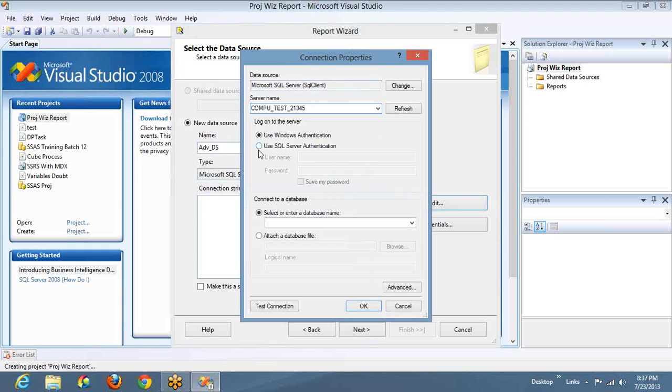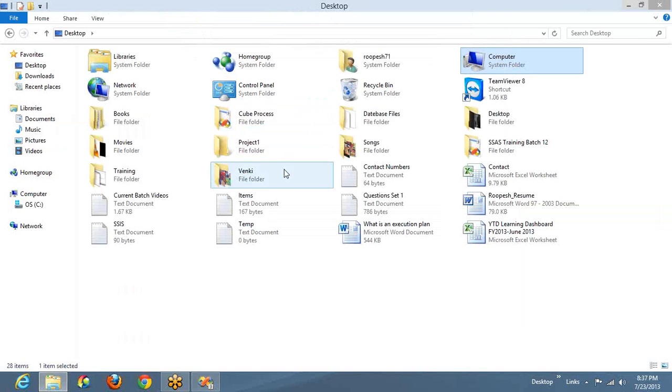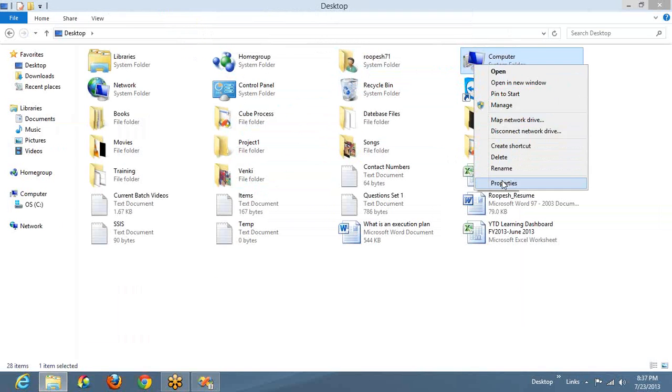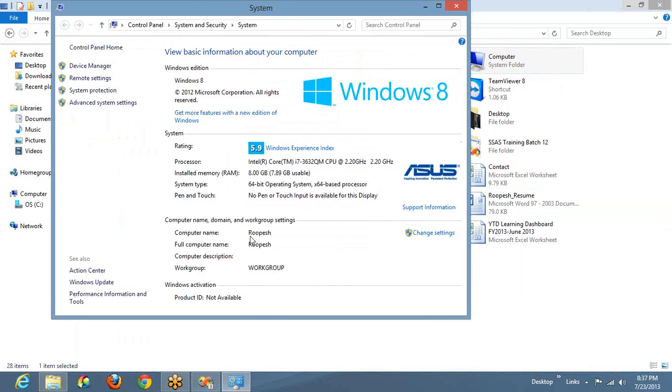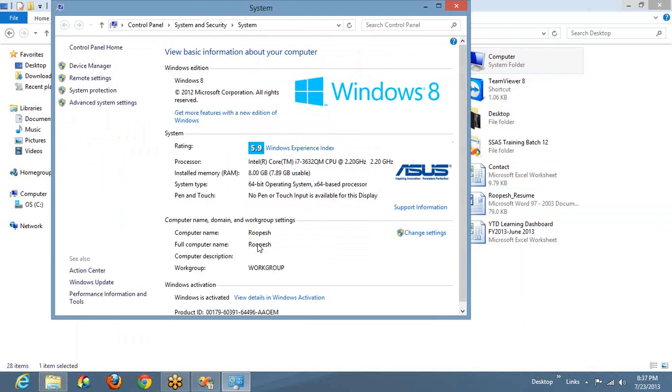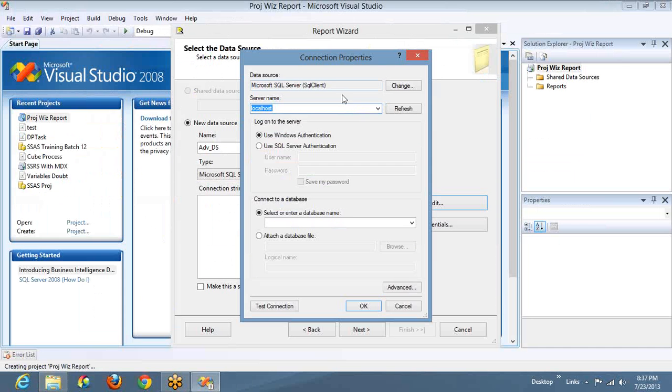If you go to My Computer, right click and see the properties, there will be a computer name. So this is just the computer name where your SQL Server is present. For me, it is present on localhost. I can give either localhost or the computer name. If I see the properties, the computer name is Rupesh and the full computer name is Rupesh. If I give Rupesh, it should connect. Let me try with that.